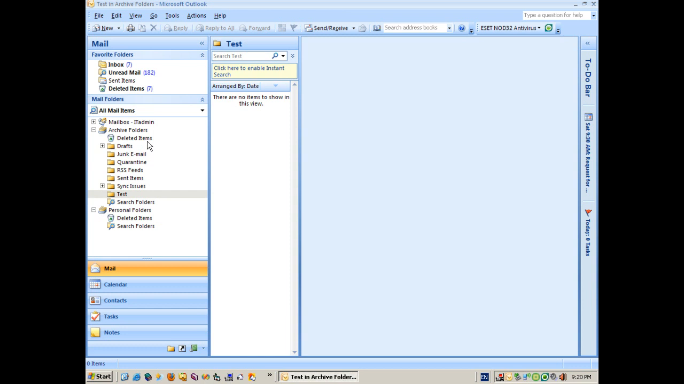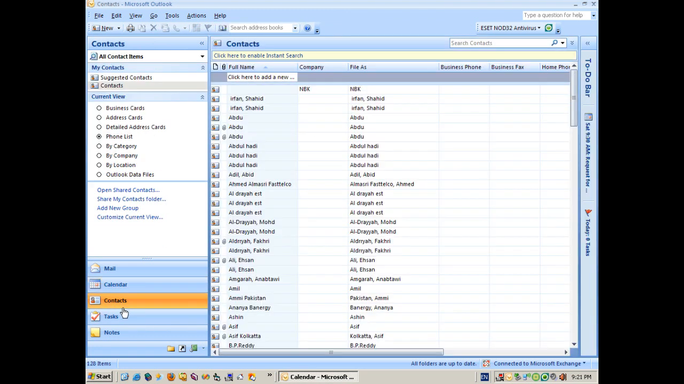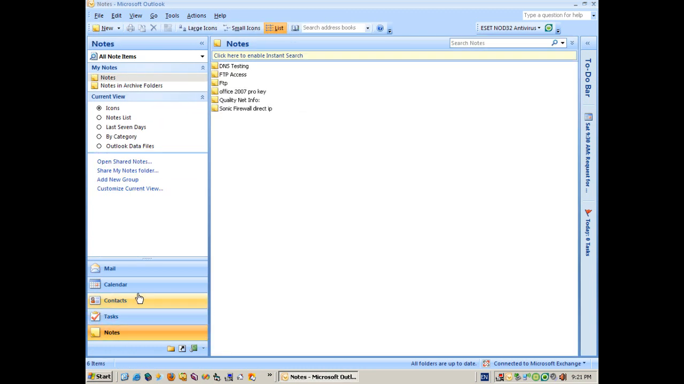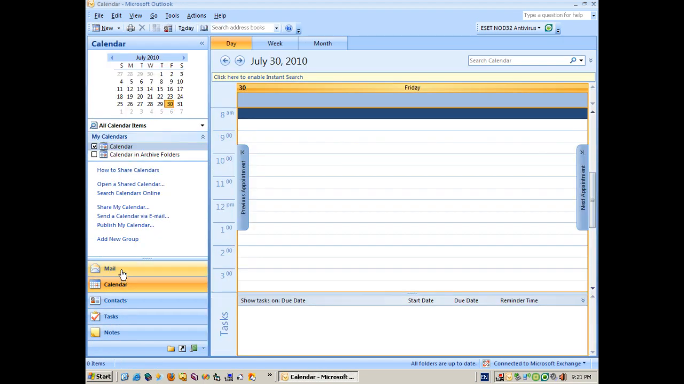Okay, now you'll find some shortcuts or icons, something like that. Mail icon, once you click you will see this pane. Once you click calendar, for example, you will find another pane and another interface, something like this. Contacts also will show another interface, tasks, notes, and so on. So you can jump around in Outlook as you want by clicking these buttons.